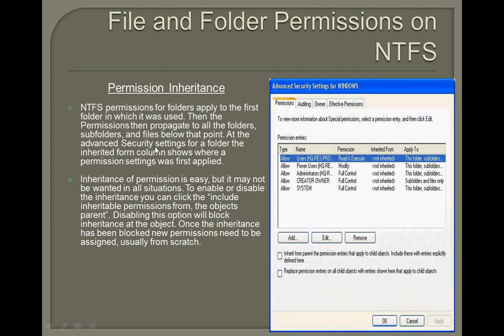Inheritance of permissions is easy, but it may not be wanted in all situations. To enable or disable inheritance, you can click Include inheritable permissions from the object's parent. Disabling this option will block inheritance at the object. Once the inheritance has been blocked, new permissions need to be assigned, usually from scratch.